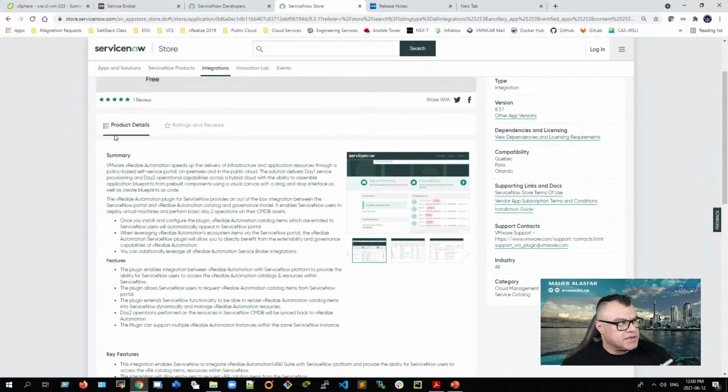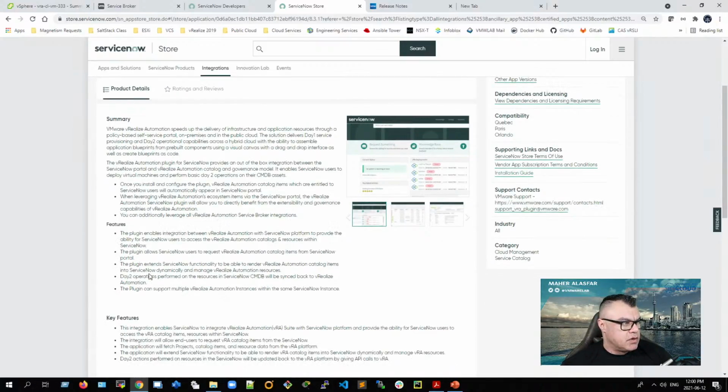You can see here a summary of what this plugin or application does and what the features are. As it says in the features, it's going to enable the integration between vRA and the ServiceNow platform to provide the ability for ServiceNow users to access the vRealize Automation catalog and resources within the ServiceNow portal. That's the idea of what we're doing here today. As you can see, you can install the application from here directly.